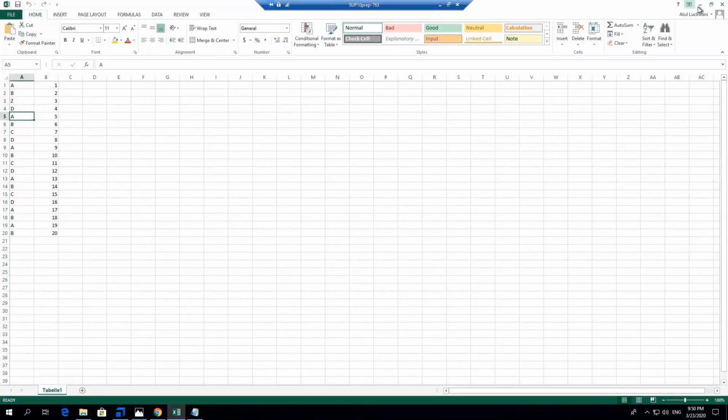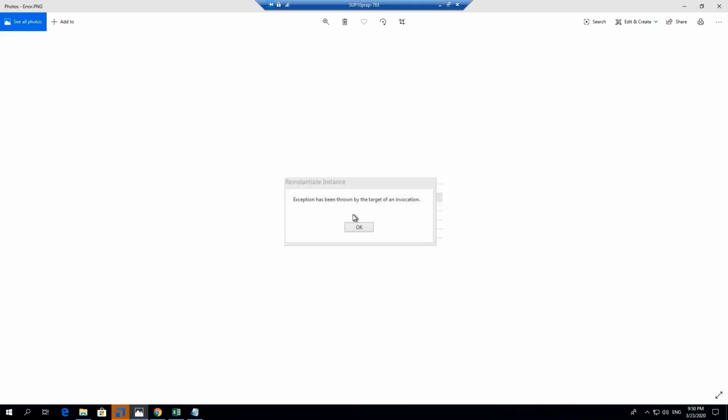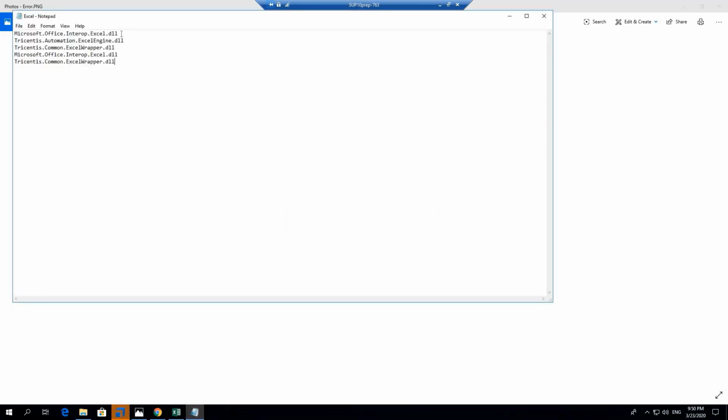Moving ahead to the next problem, you might face this error when using Tbox Open Excel Workbook test step: Exception has been thrown by the target of an invocation. So there are certain recommendations for that. Here is the list of DLLs which need to be checked that you have enough permissions for these DLLs.